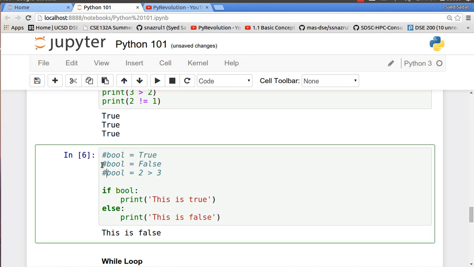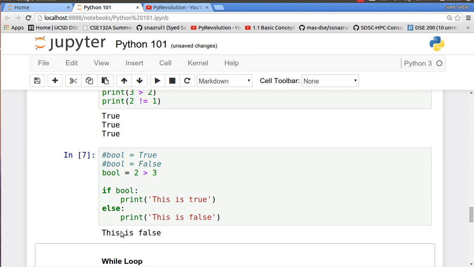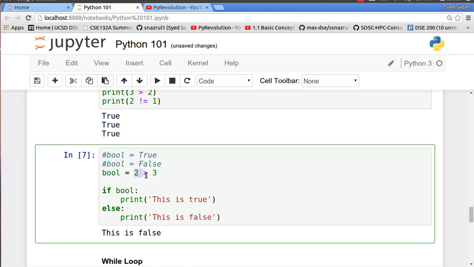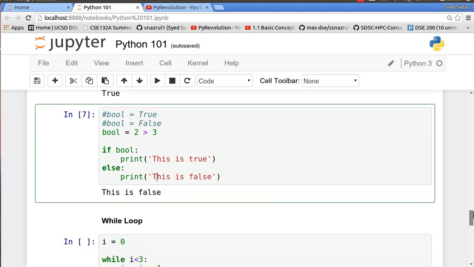And one more example. 2 is greater than 3, which is obviously false. If we run this, as you can see, this is false. 2 is less than 3, so it failed this condition. So what happened is, if it fails, it goes to the else statement, and the else statement prints "this is false."